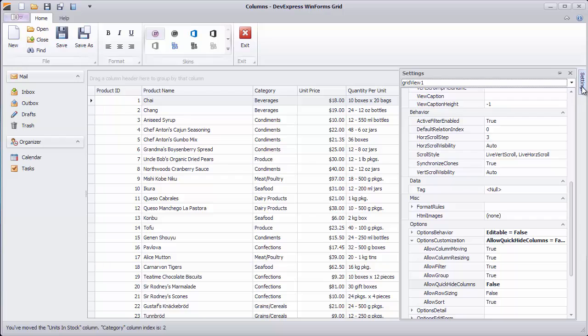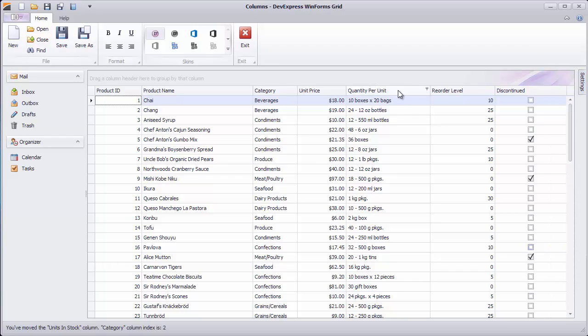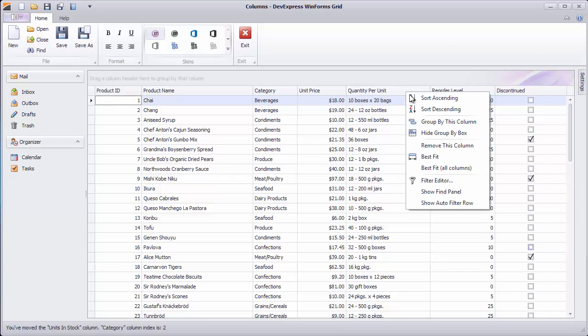You can also disable column drag and drop as described in a previous video. The column chooser dialog is not available in this case, but you can still hide the column using the context menu.